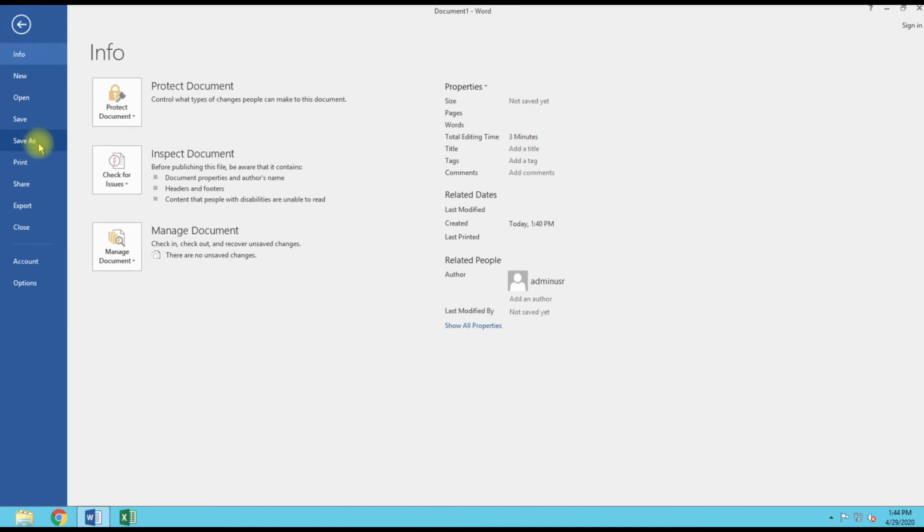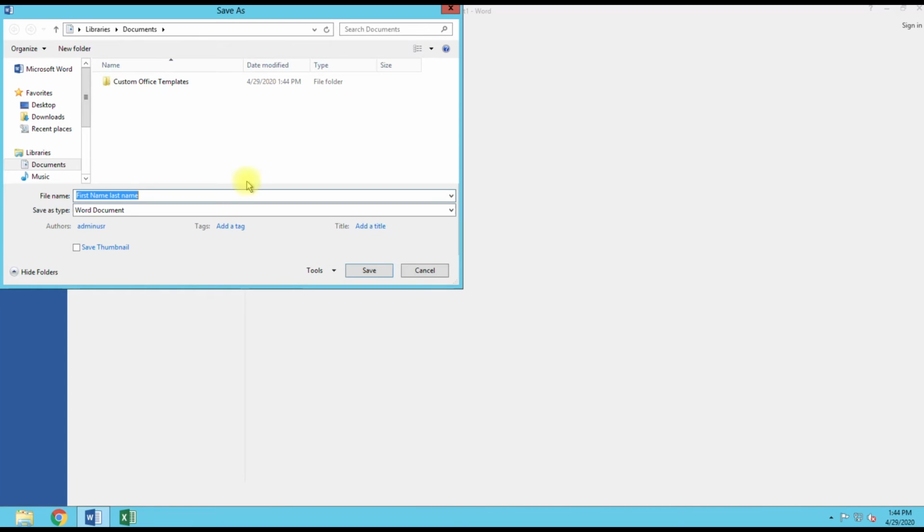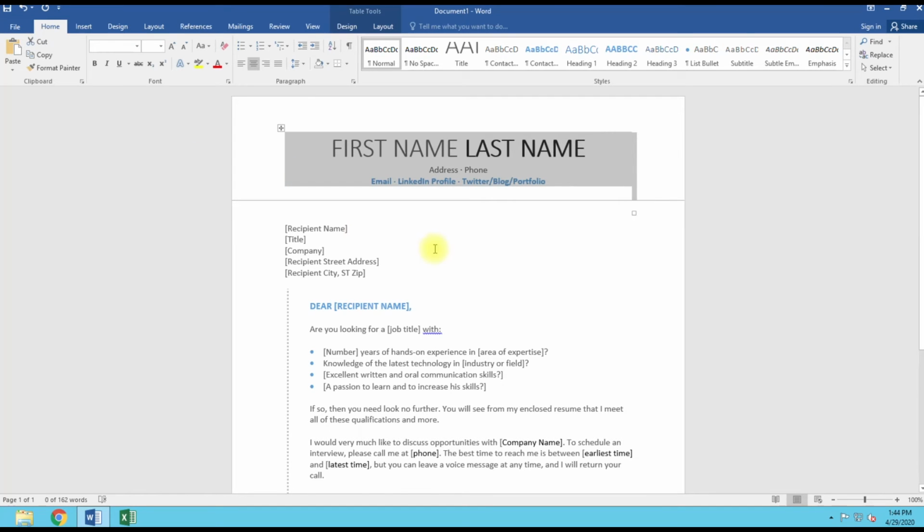And now when I go to save or save as, it's always going to default to my actual local disk, my documents, and it's not going to default to OneDrive that you see right there. And we're actually not signed in, but in any case, that's what it'll do.